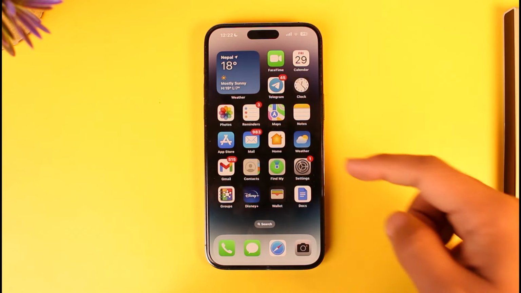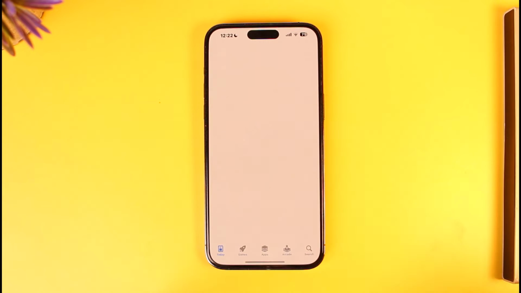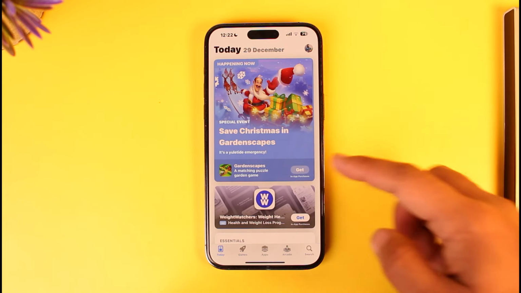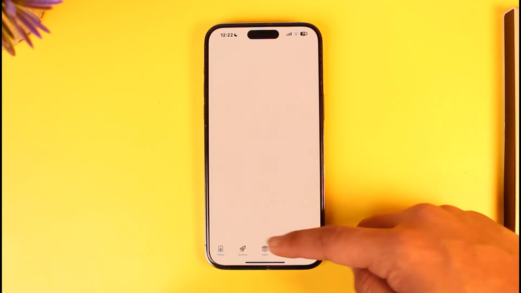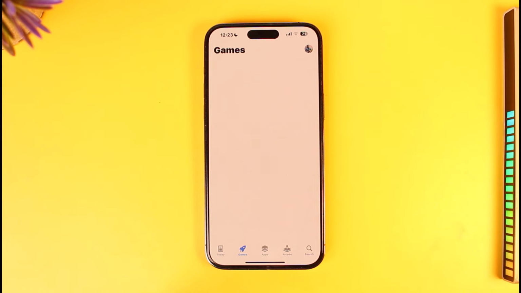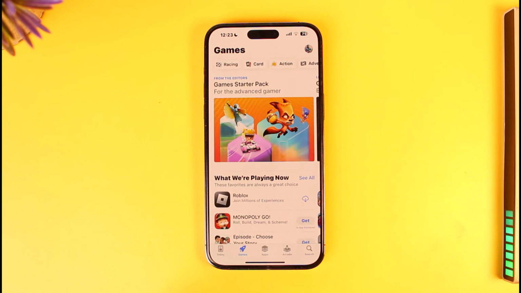Now, if you have been trying to download an app on the App Store and it says ask permission, this usually happens because you have family sharing enabled and the owner of that family has turned on the permission to buy.